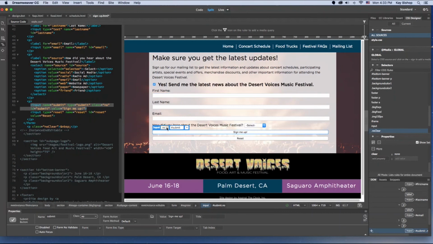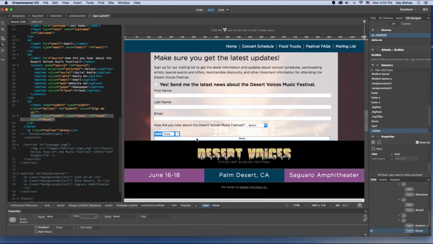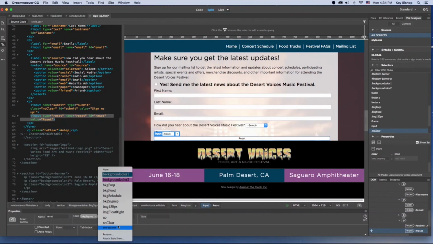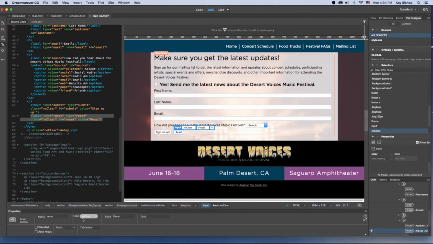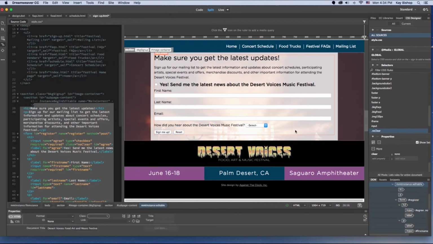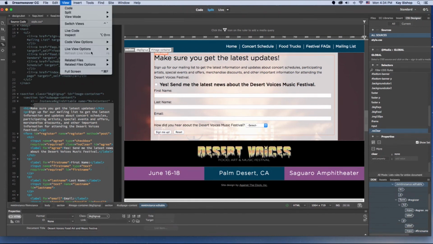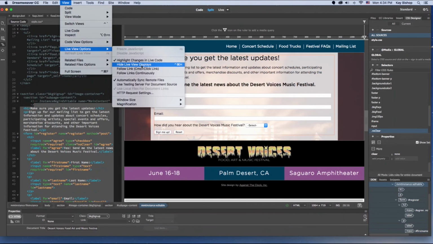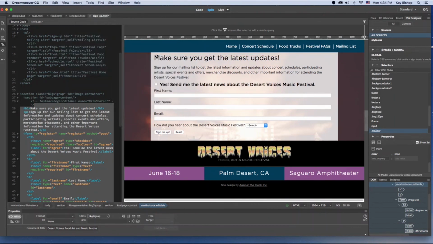Now we want to add that No Clear class selector to the bottom buttons. You can select the class selector in your Properties panel, or you can add it here in Live View using the menu display right above it. Now we can look at the form in Live View, and you can go to View, Live View Options, and hide the Live View displays if you want to get rid of the guidelines and see a closer representation of how it will look in the browser.